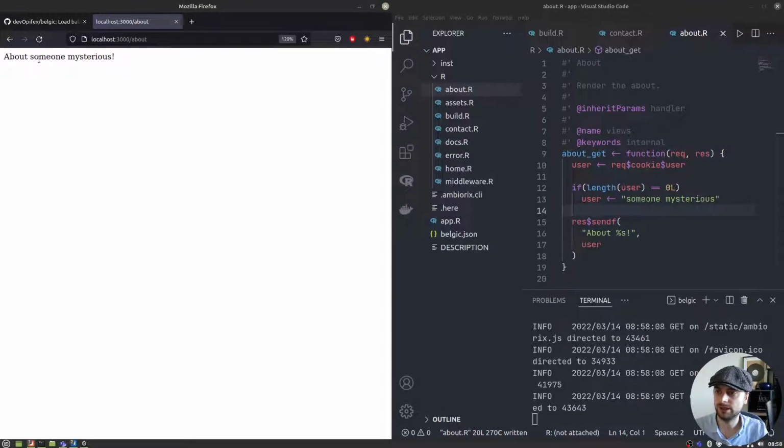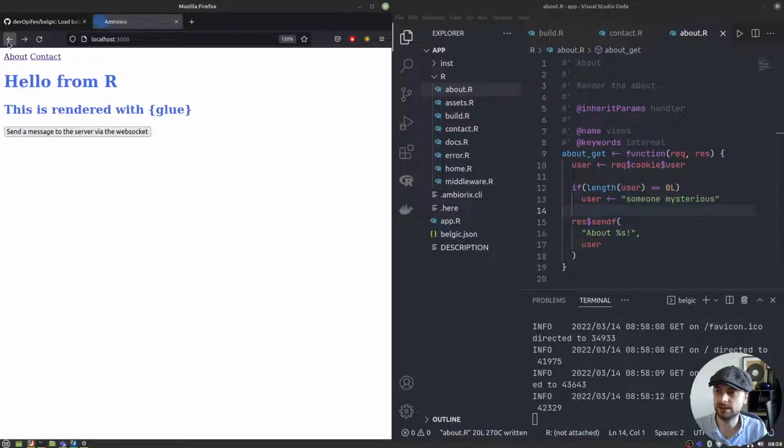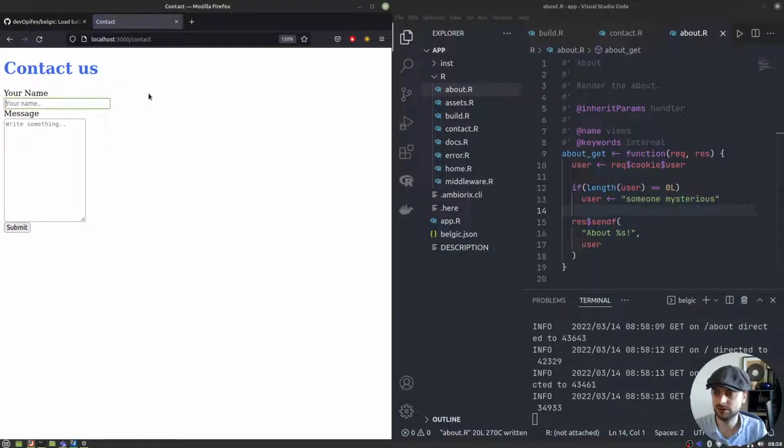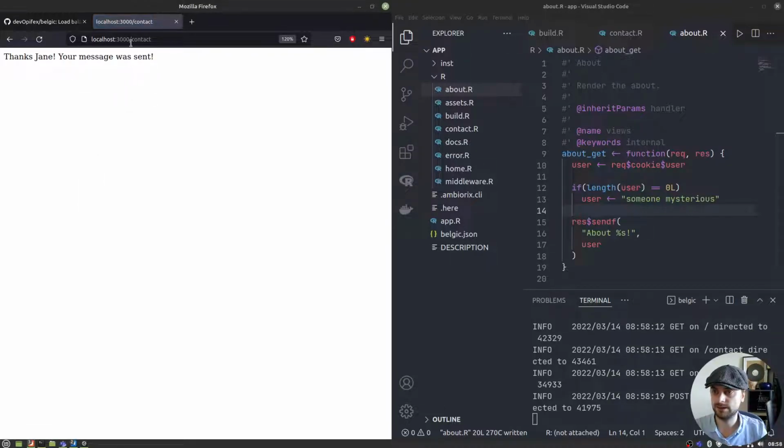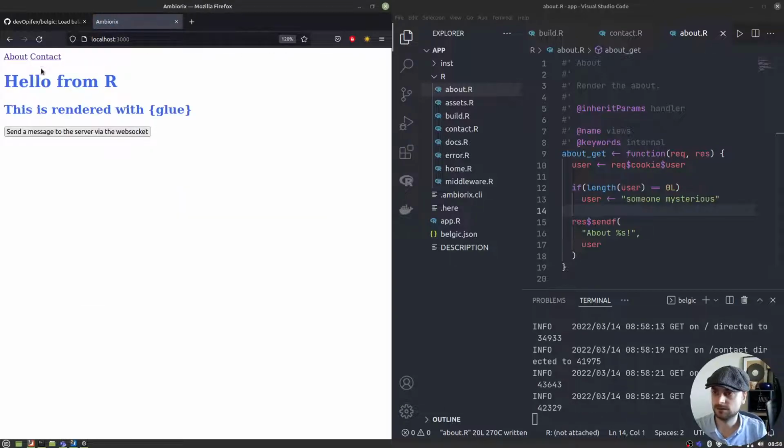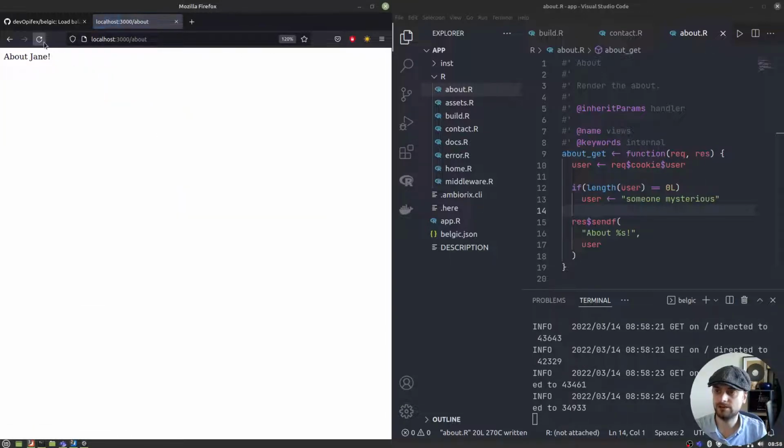And if I go to about, I don't have a cookie, I see that it's someone mysterious. But if I go to contact, again, Jane says hello, submit. Then I go to about, I know it's Jane. And if I refresh, the cookie is set on the client. So wherever it goes, to whatever app runs in the background, it's always going to see that it's Jane.